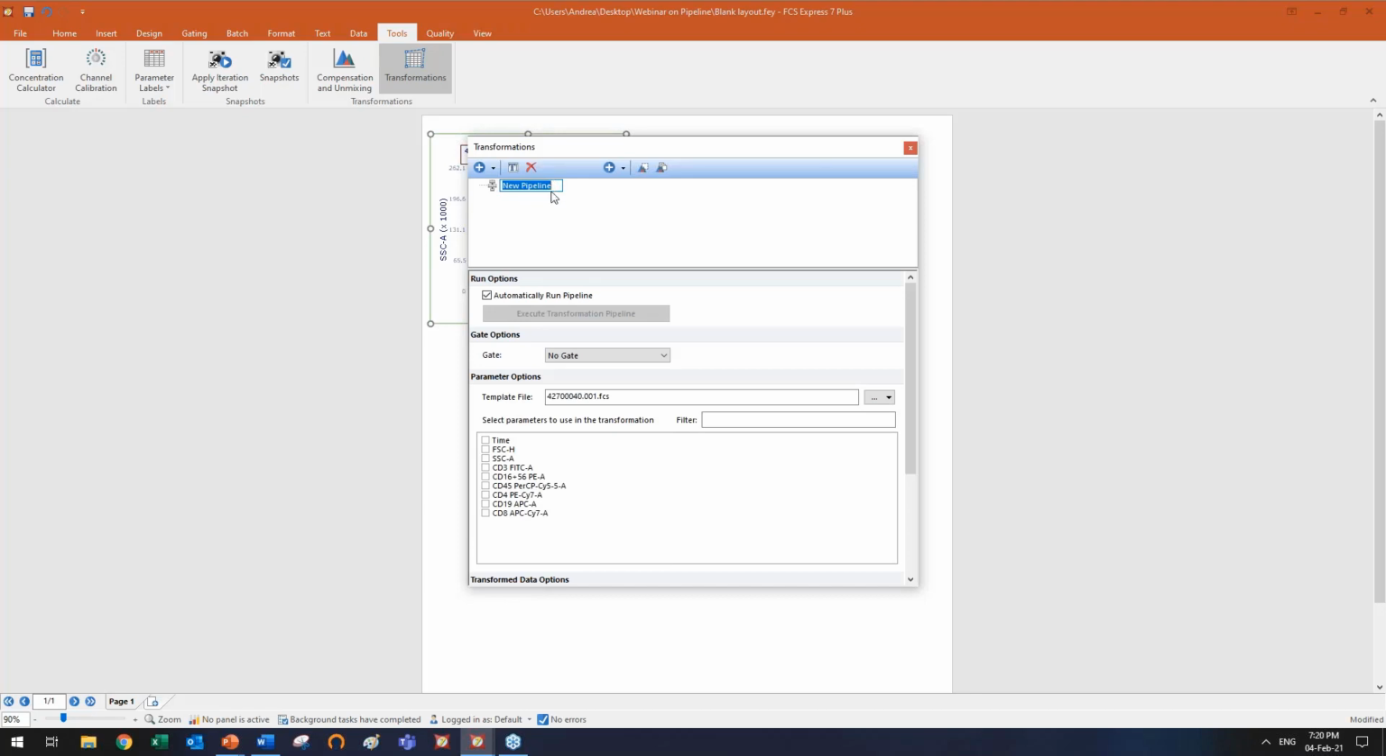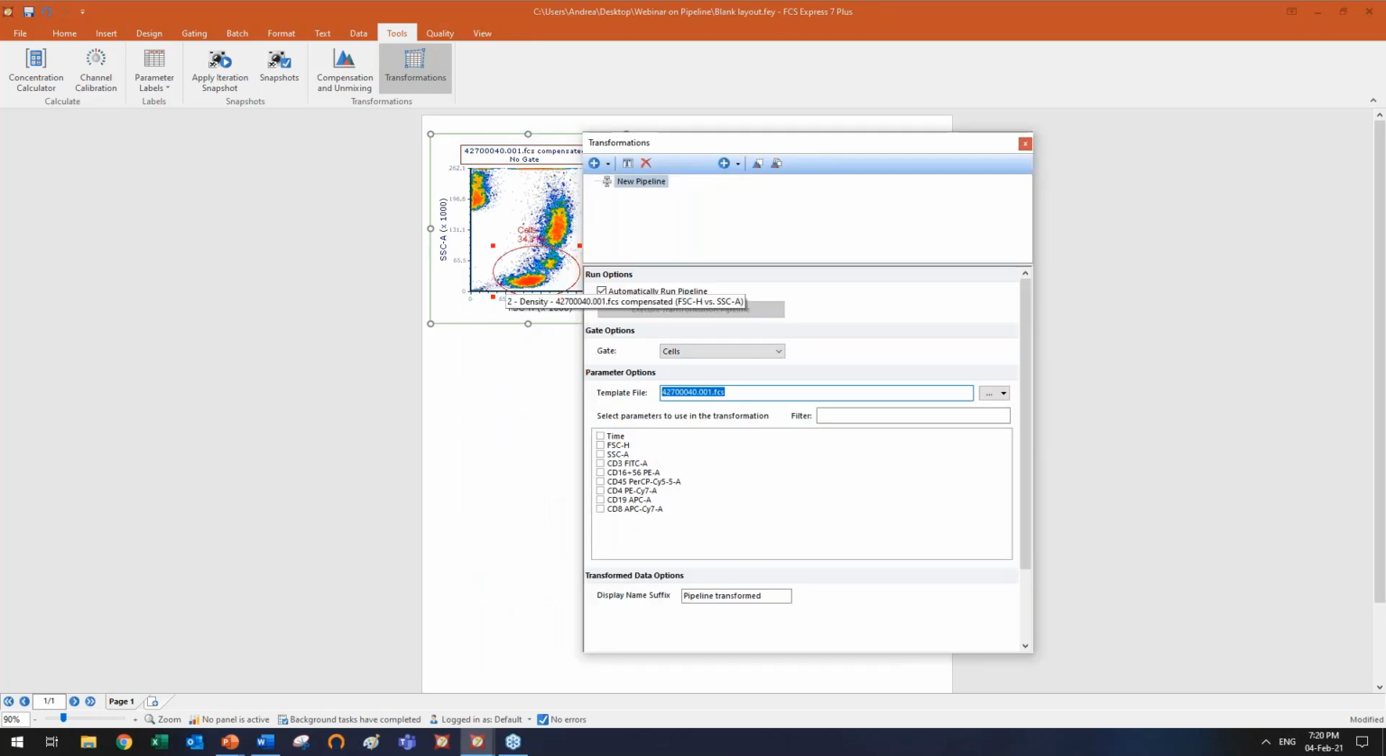You can rename it, again with the same idea that you can have multiple pipelines. I will keep New Pipeline. And here we go. So as we saw, you can define which is the input population, which is the gate that you want to use. Then which is the template file. You see I was dealing with that file, so FCS Express automatically grabbed the parameter list from that file.